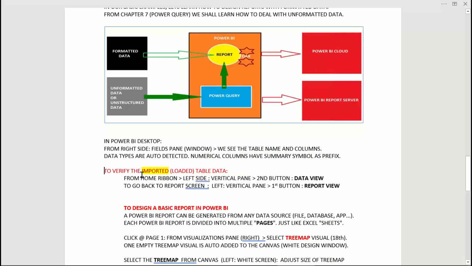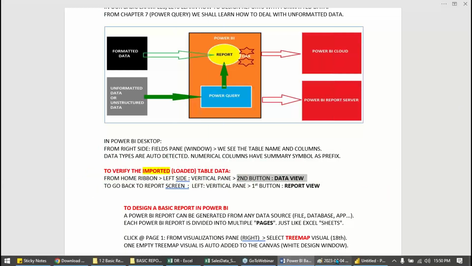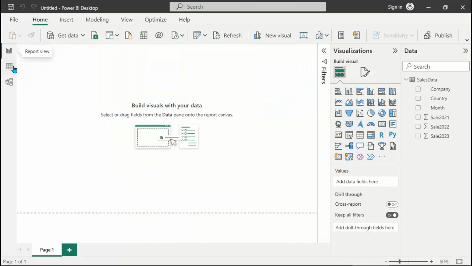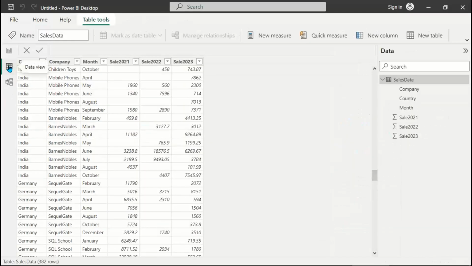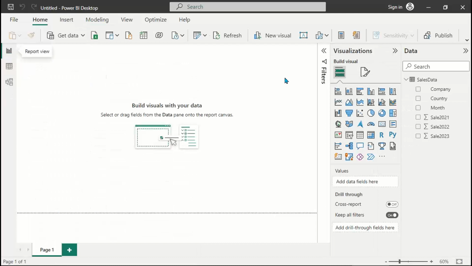Now, to verify the data loaded into Power BI: on the home ribbon, after get data, the second button on the left side is data view. I'm repeating, data view. Come back to report view. Observe carefully just to verify what data is loaded.